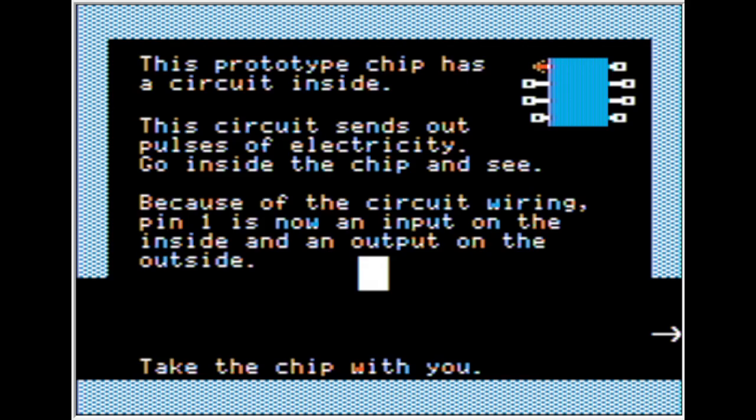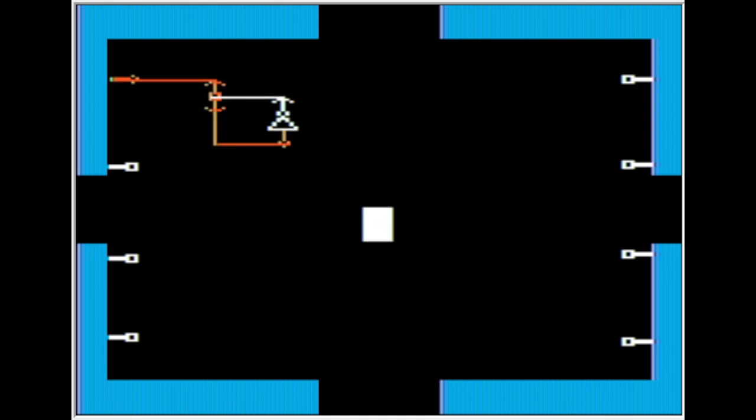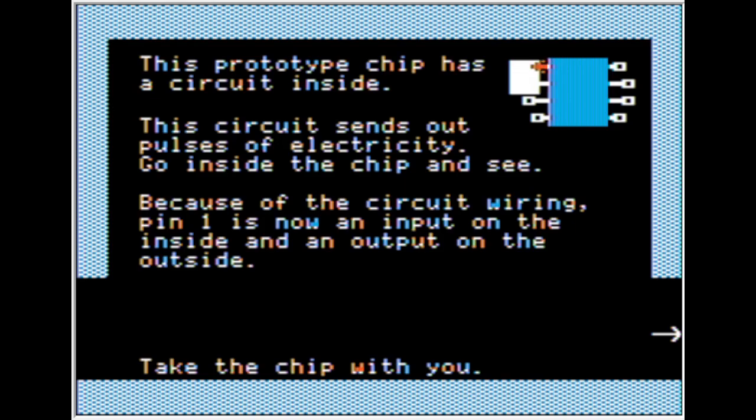This is a prototype chip with a circuit inside. The circuit sends out pulses of electricity. Go inside the chip and see. Because of the circuit wiring, pin 1 is now an input on the inside and an output on the outside. Interesting. It is in a loop here. Take the chip with you.